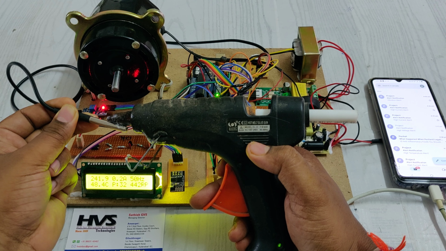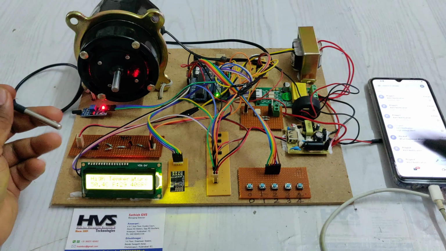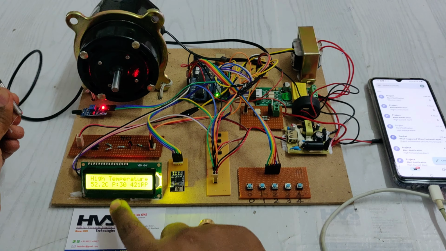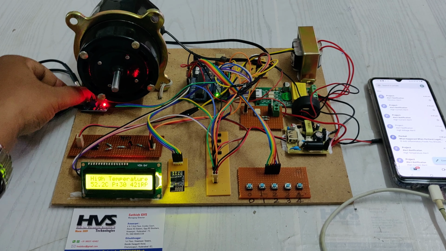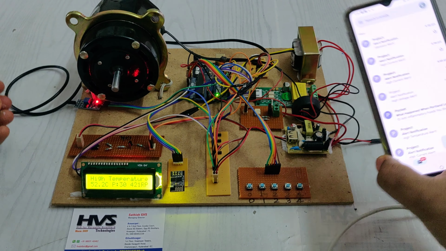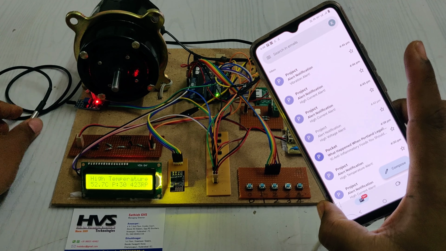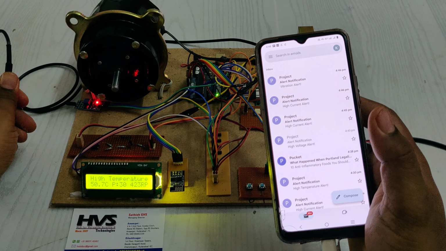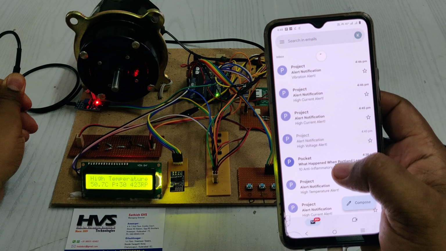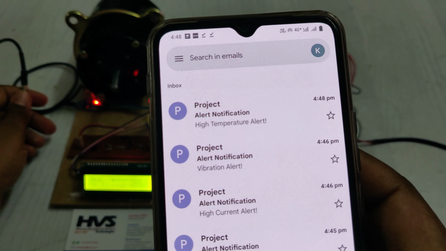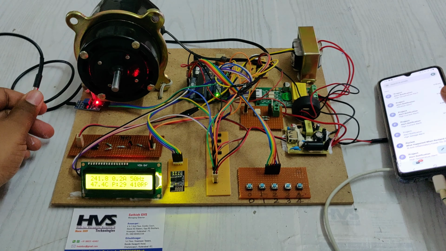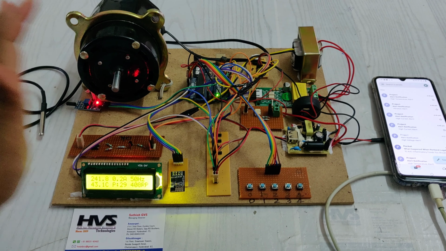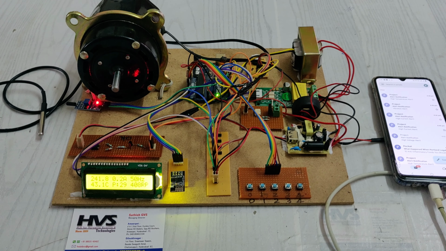In this way we are providing the protection, monitoring, alerting system and controlling parts. The high temperature alert is sending message alerts as an email to the registered email ID. So we got the high temperature alert also. These are the main input output executions of our project.